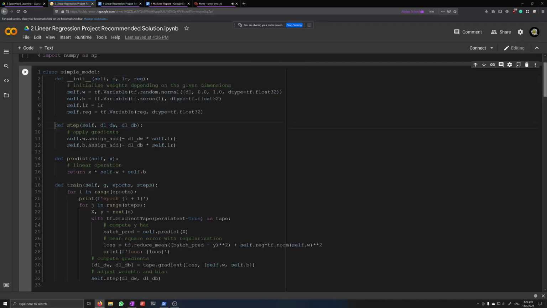Okay. Then he defines a method under simple model. So step will become a function that can be called under simple model: simple model dot step. That means you will be calling this step function. Step means apply the gradients, do the gradient descent step. In this function, he makes changes to self.weights and self.biases. Assign add is basically the same as making the mathematical operation and then assigning it straight away to the variable. It's an inbuilt TensorFlow function.